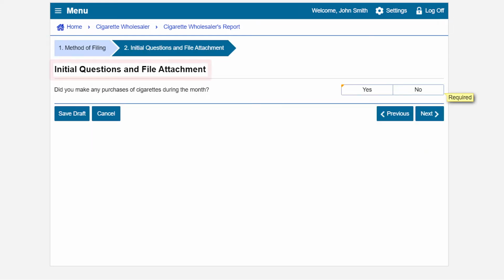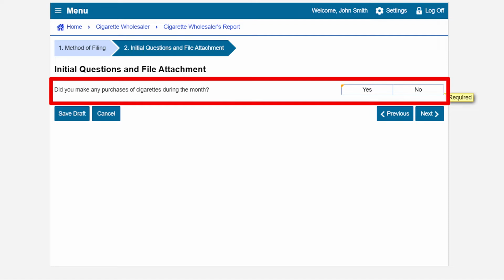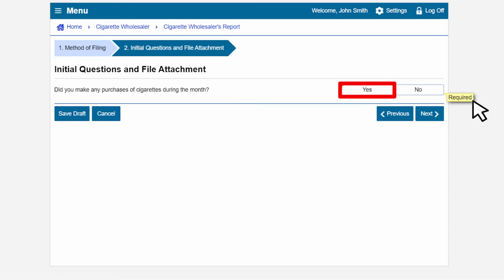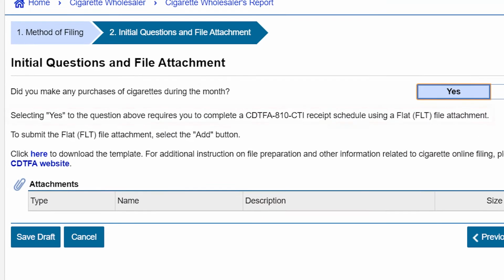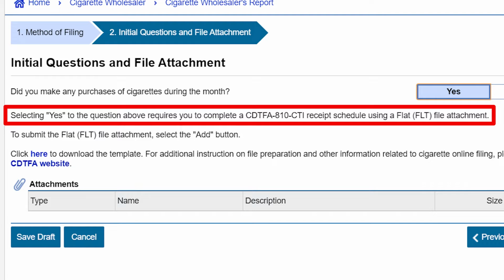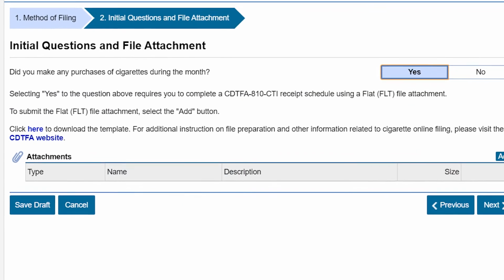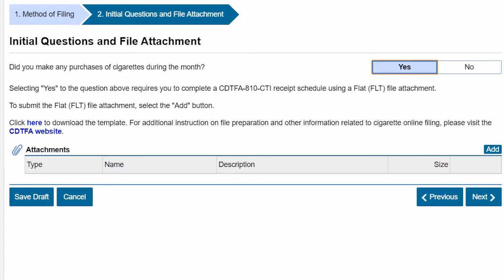You will be taken to the Initial Questions and File Attachment page to answer a question regarding your reporting activity. If you made any purchases of cigarettes during the month, you will select Yes. Selecting Yes requires you to complete a CDTFA 810 CTI receipt schedule using a flat file attachment. To create a flat file, you can use the Cigarette Wholesaler Excel workbook located on the CDTFA website. Click the Here hyperlink to download a copy of the Excel workbook template.